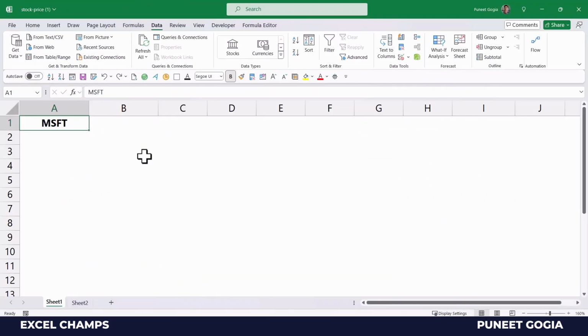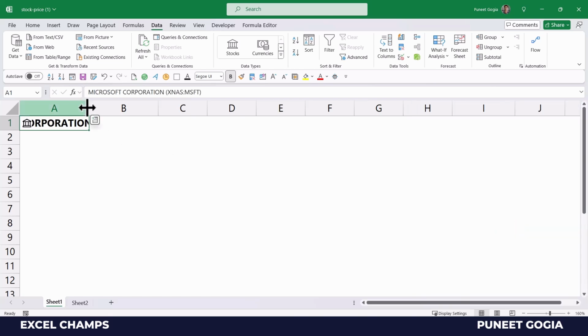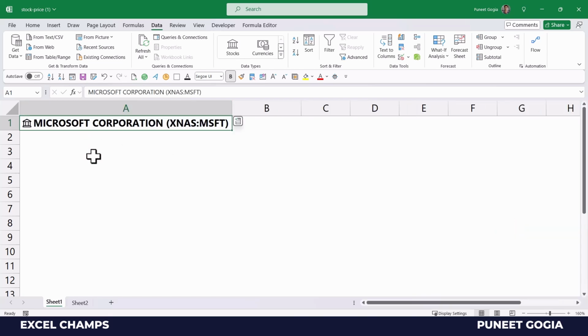And there's one more way to get the stock price, and that's using the stock data type. So when you go to the Data tab and click on Stocks, here Excel asks you to verify that this is the exact same company that you want to apply as a stock data type. And when you click on Select, it converts that symbol into an actual stock data type.